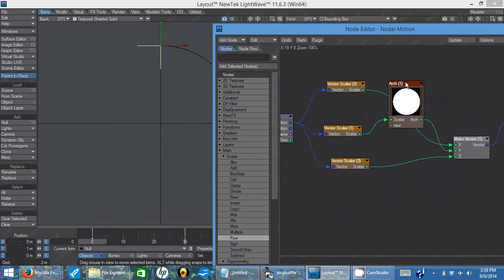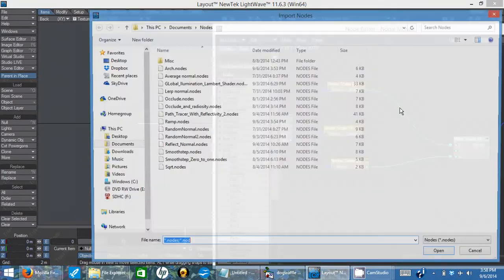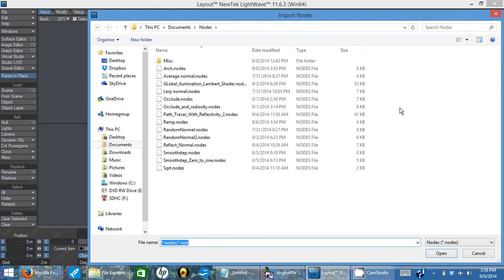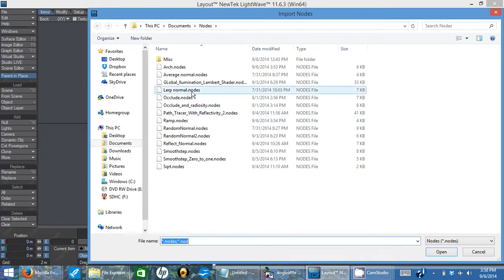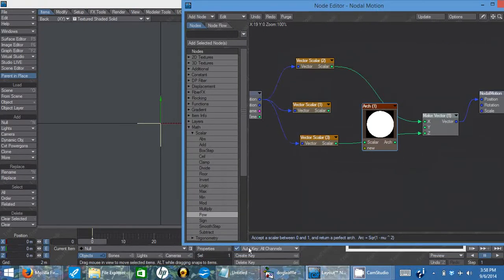Now, the Arch node, let me delete it and start from scratch here. I'll go to Import Nodes by right-clicking and selecting Import Nodes. I have my nodes folder where all these plugins live. Alright, I'm going to select Arch node. I'll click on it and you should see down in the comment area some information about the node. Accepts a scalar between 0 and 1 and returns a perfect arch.